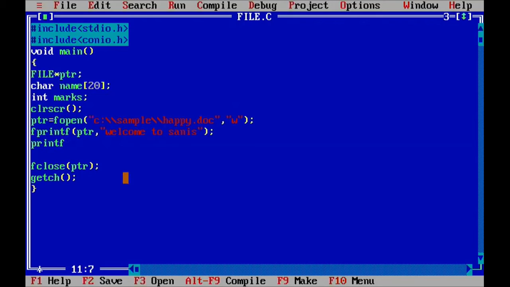Whatever I write in the printf will get displayed on the output screen of this code. I'm going to show you the difference. In printf I'm simply writing "enter name and marks" followed by a newline. Then, using scanf, I'll take that input: %s for name and %d for marks.